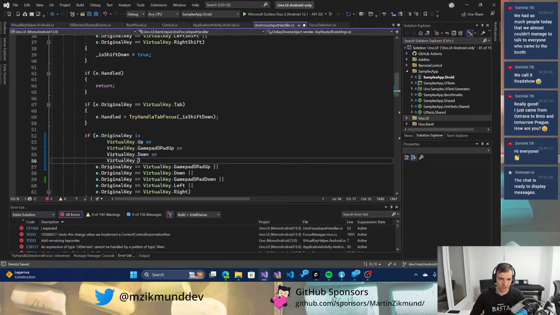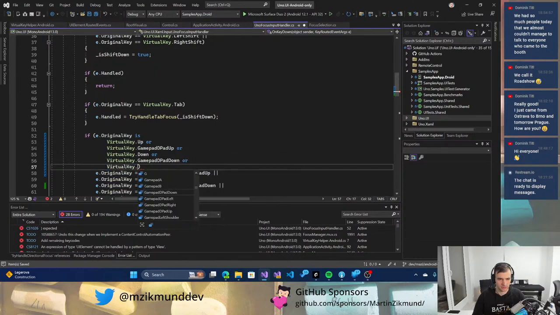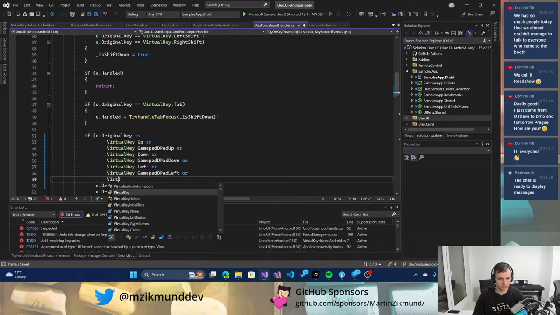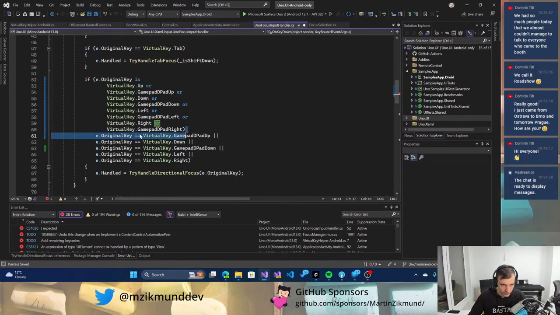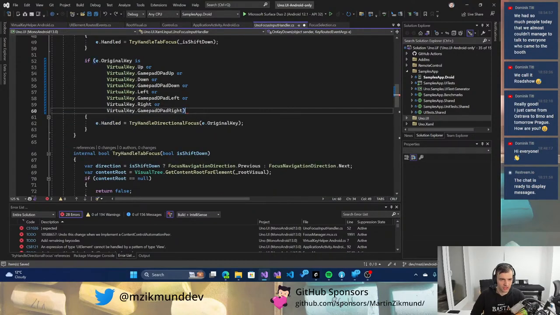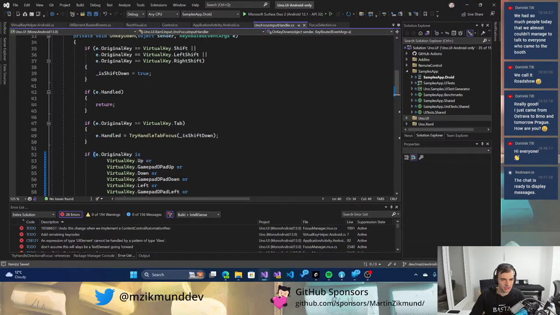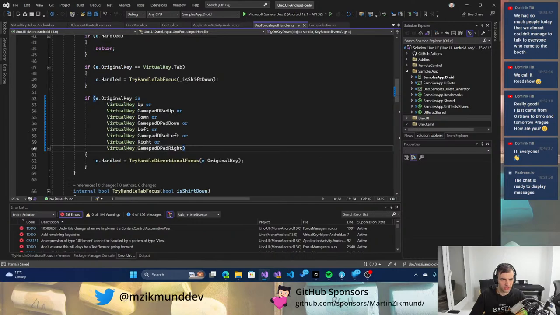So, that's not a very good suggestion by Copilot. Down or left or right or virtual key gamepad right. That handles all of those options. So now let's remove this and we should be golden. Okay, so that is it. And now let's run it again on Android.